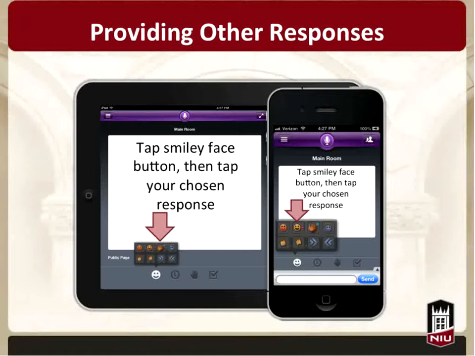Now, something else that students may wish to do is to provide other types of responses, referred to as emoticons. On the app, there's a little button that looks like a smiley face, much like the little button with the smile that we see in the participant window, just above our names. On the mobile app, a user can tap on that little smiley button, and then there are a number of different responses.